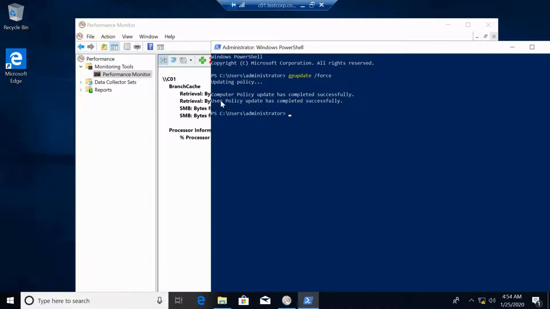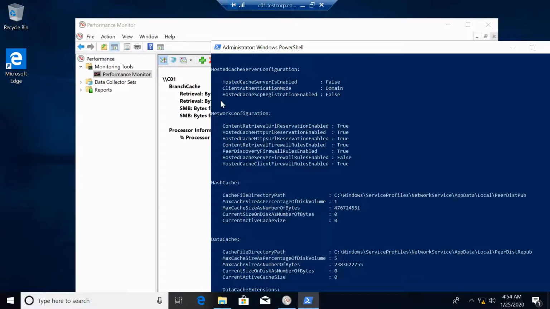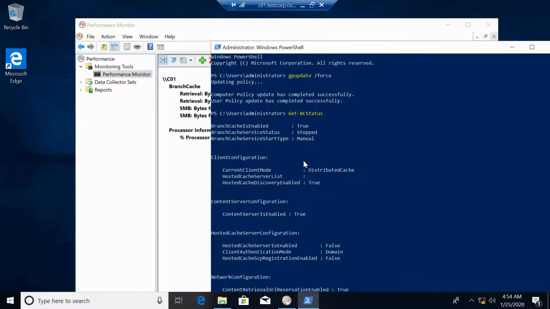Actually, it's easy to see. We just have to run the get BC status command and see how this client is now configured. So, BranchCache service is stopped and is set to manual, but BranchCache is enabled. So I guess on clients you need maybe a restart, or you need to configure the service, which I did not know.